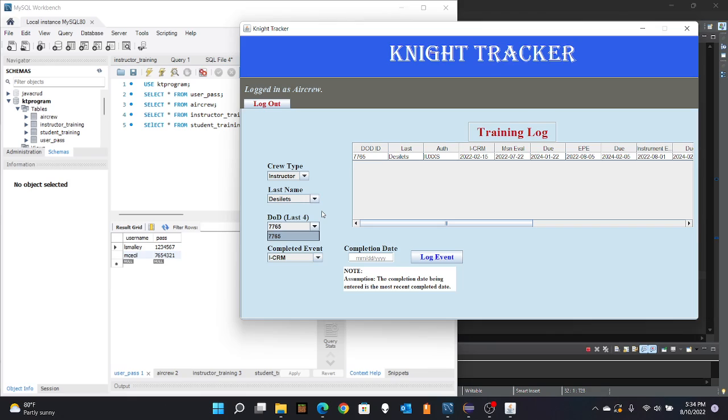If there are two individuals that are instructors with the last name Desolates, then it will actually show both of their information. So let's go back over to Desolates. And then here we can view all of her training information. So here we have our crew authorization. Instructor CRM here on the left is a one-time event, so there's no due date on there.